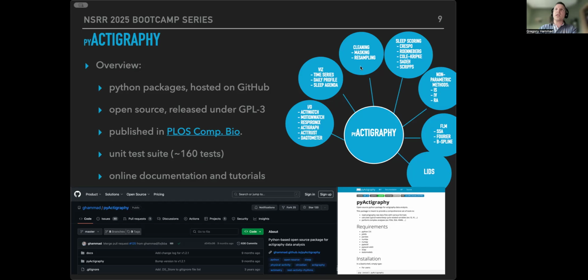And there is a cleaning submodule that we will cover. There is the automatic sleep rest activity scoring with different algorithms. There is also a module for non-parametric methods calculation. And then some functional linear modeling that we implemented, and also a module helping people to analyze the locomotor activity during sleep. Okay, so all this is contained within pyActigraphy at the moment.